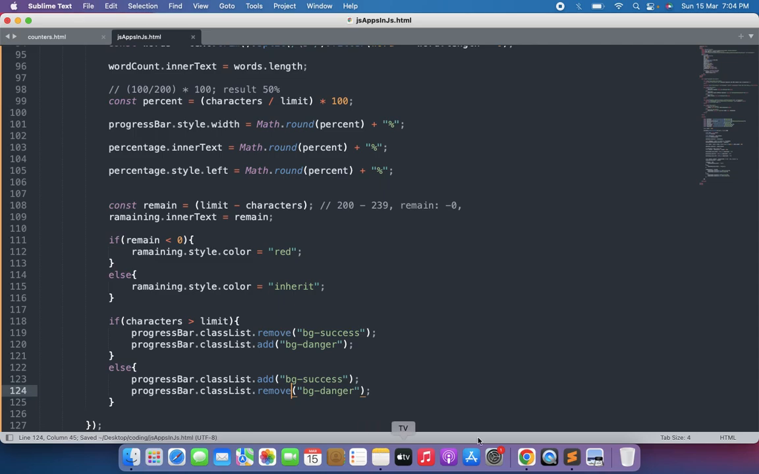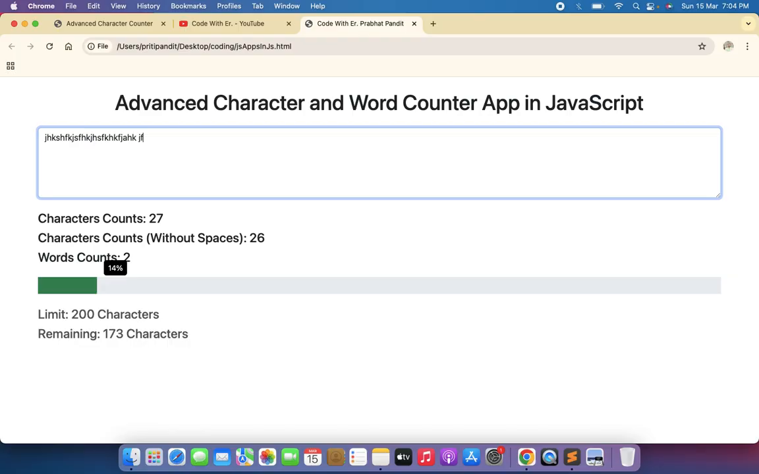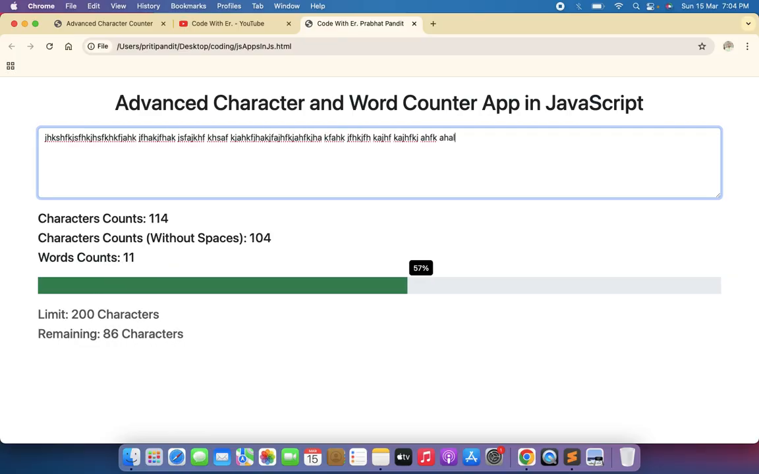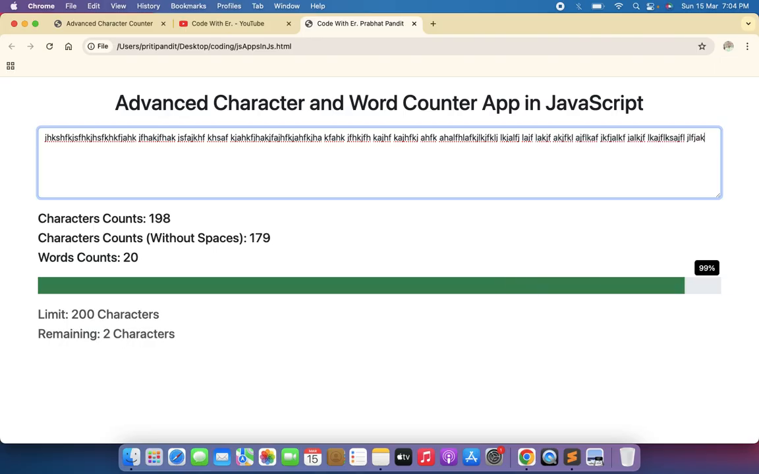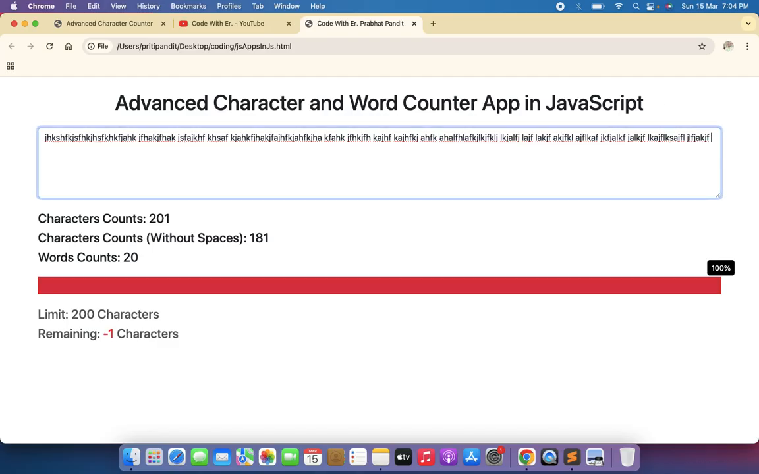Save the file, have a look in the browser, refresh this page, and now try to type something. The moment you cross more than 200 characters, the background color of the progress bar will change to red. See, boom, guys, now go to 200. It's not green. Now type something more than 200. See, it's red. Again, go under the limit, and it's green now.